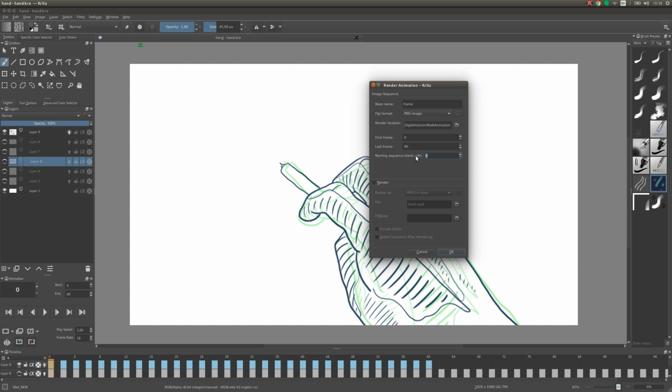Now, naming sequence starts with 0. This is really useful when you're doing something in parts. For example, if you're first exporting the first 100 frames, and then in the next iteration you're exporting the second 100 frames, you can just switch this number to, for example, 90 or add 1 or something. It's really good for this kind of thing.